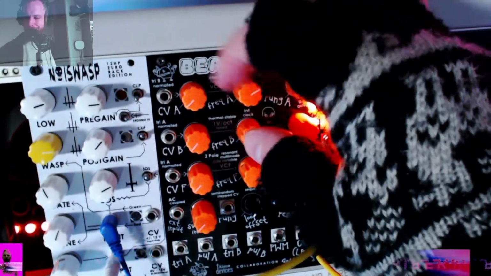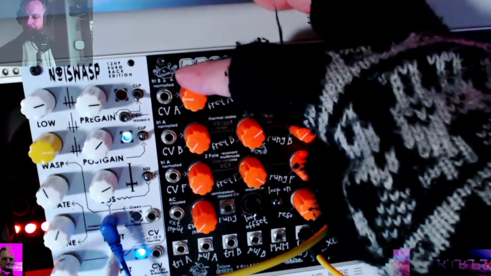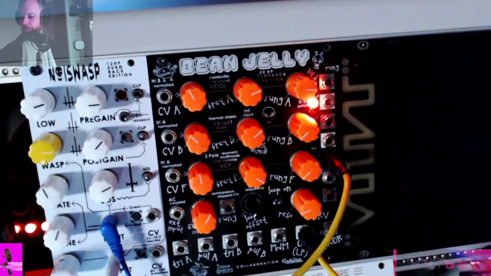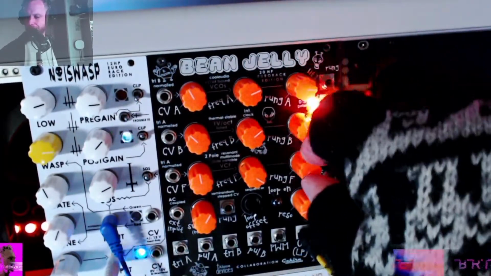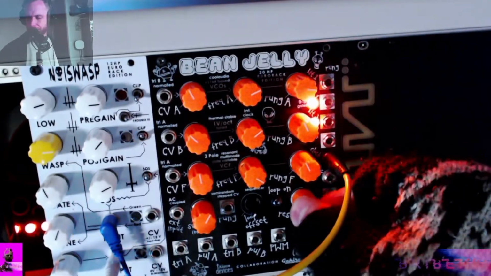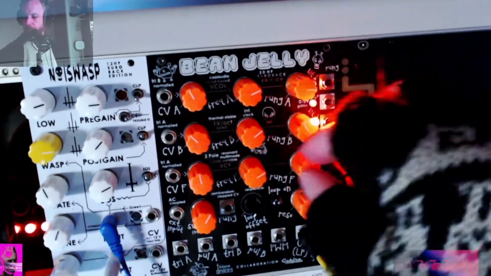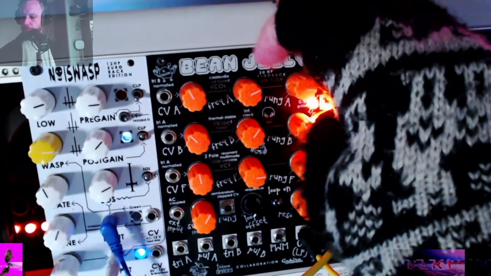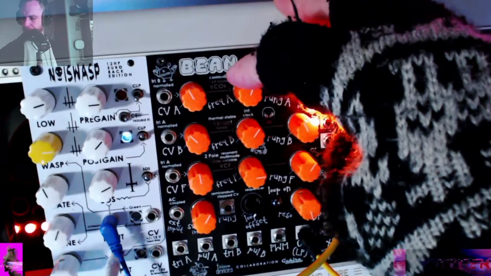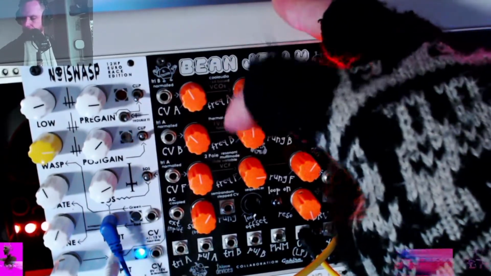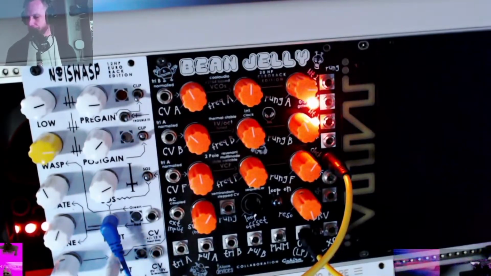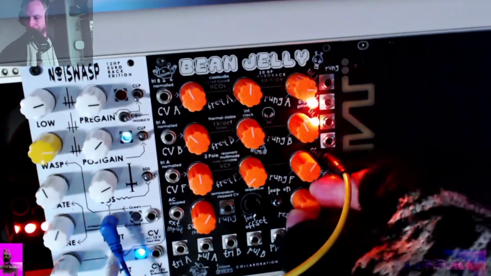Cross modulate. Rungler. Resonance. And this works really well. Oh, yep, still going. When we combine it with other elements.